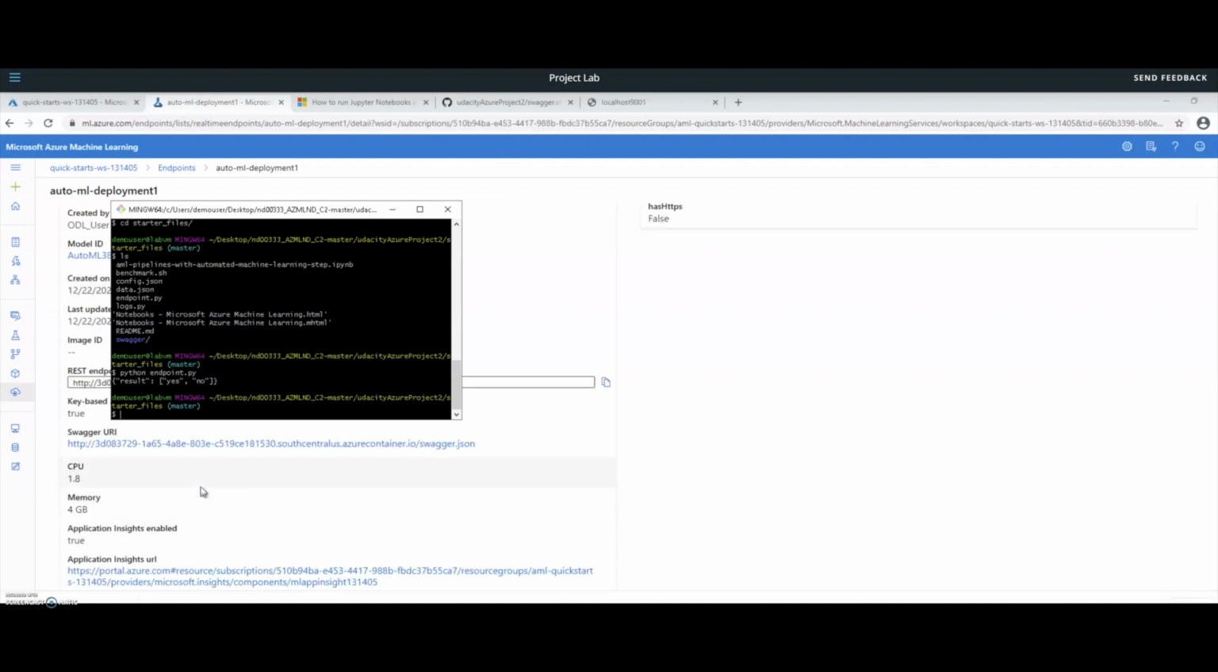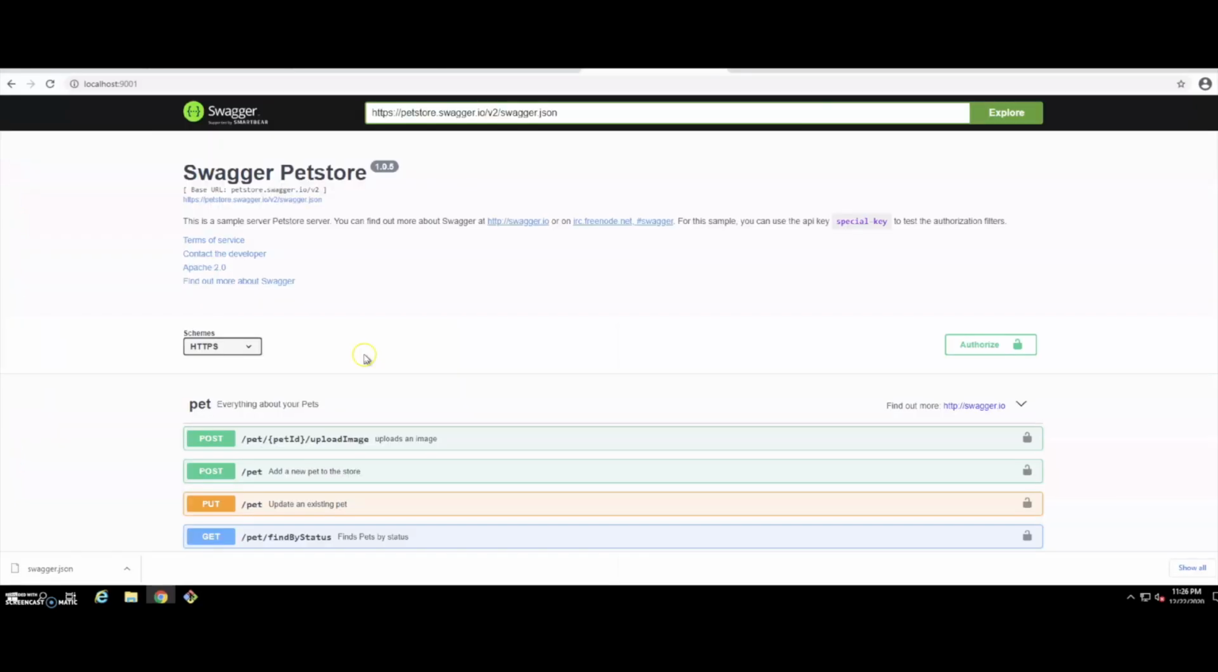I will run again serve.py and swagger.sh so I can see the localhost 9001. Here we're looking at the successful use of swagger.json.